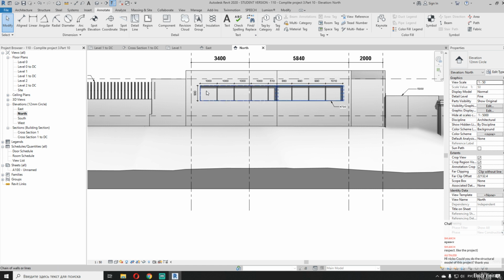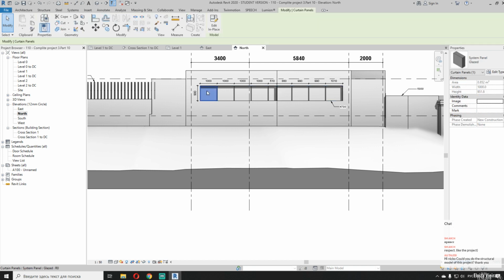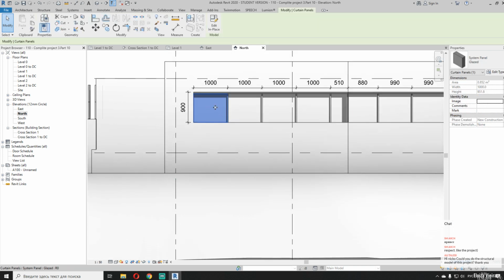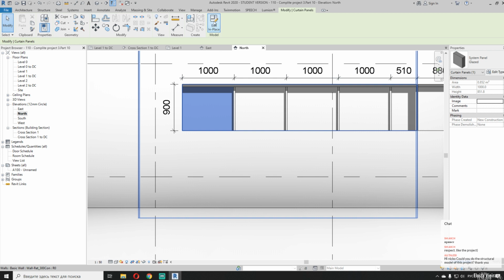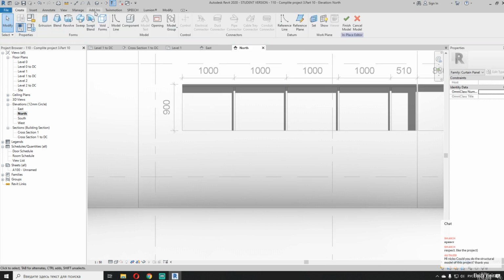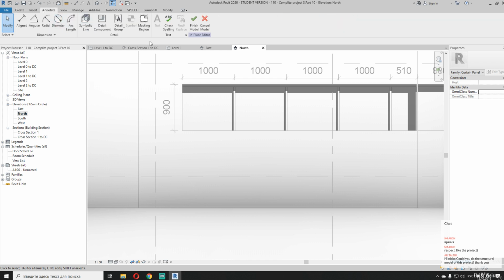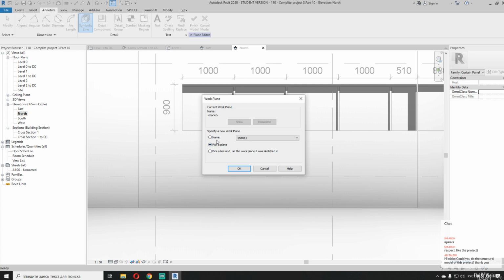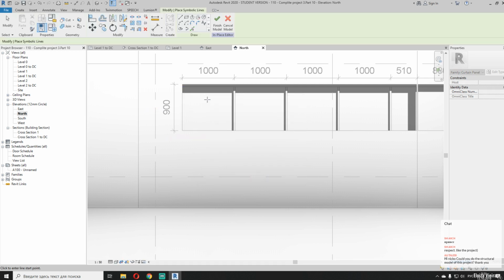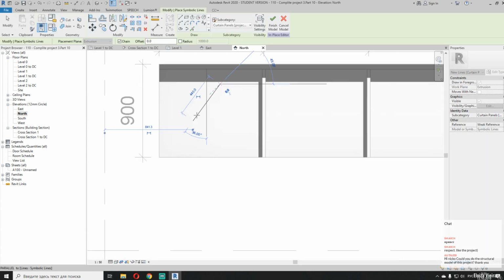Okay, also I have the panels here. What I don't like in these panels, the first thing I don't understand, is whether it is glazed or not. We will go to edit in place, and now I will go to annotate, and here I will find the symbolic line. And what we're gonna do, I will pick my working plane, and I will show this is my glass, just like that.